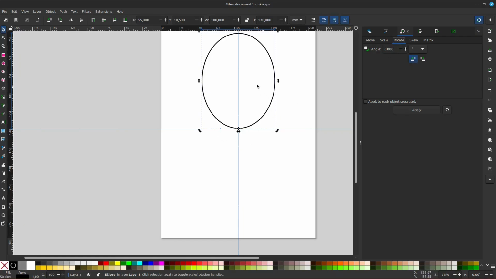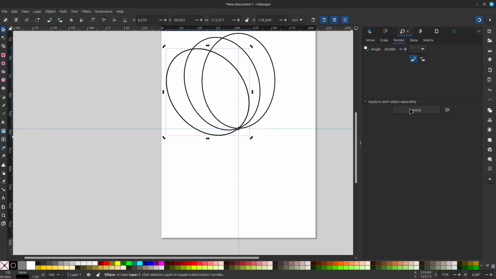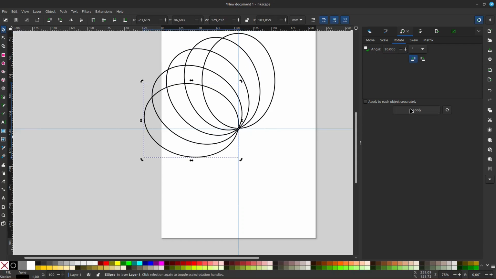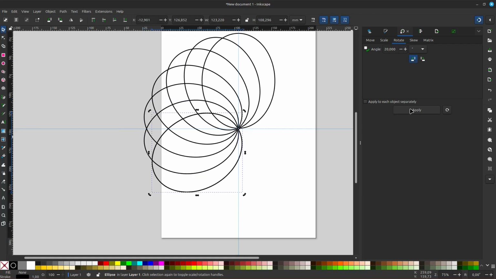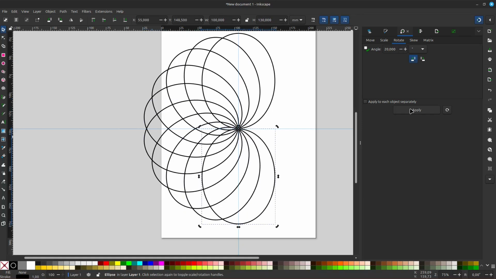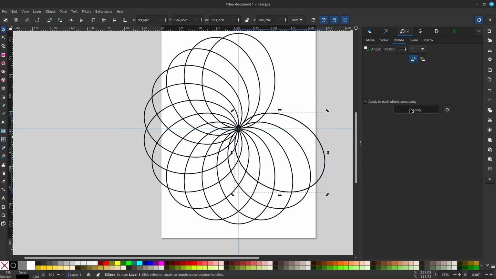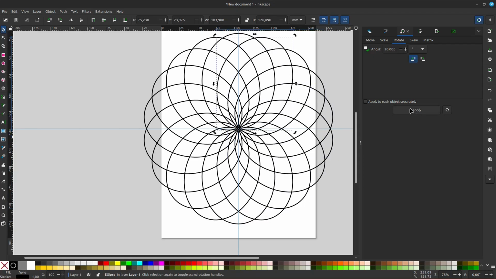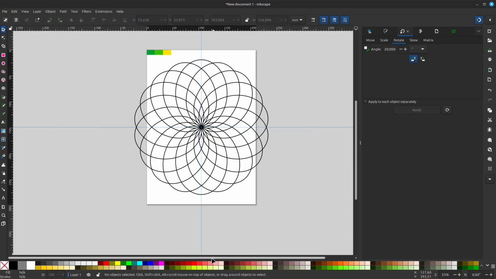So we are going to duplicate and rotate the ellipse. So we are going to need 18 overall. So we set the rotation angle to 360 divided by 18. And then we press on Ctrl D to duplicate the ellipse. And we click on Apply. So we repeat the process. We press on Ctrl D and we click on Apply until we have 18 ellipses overall. Like this. Alright, so now we have all the ellipses that we need.